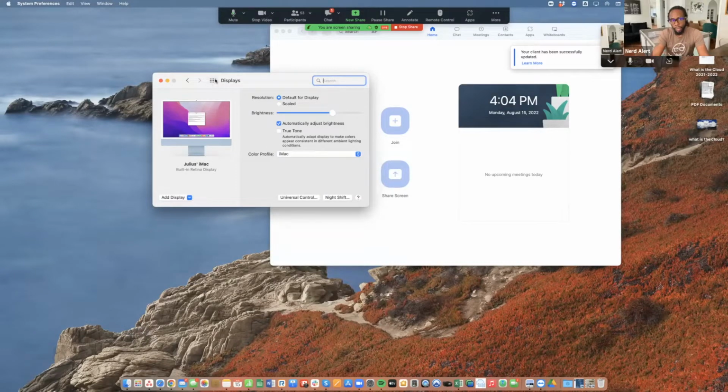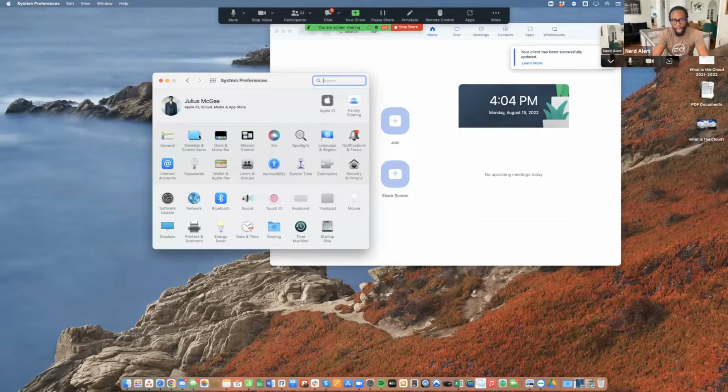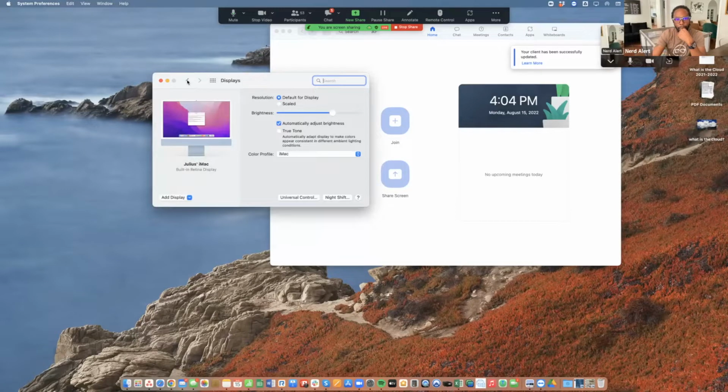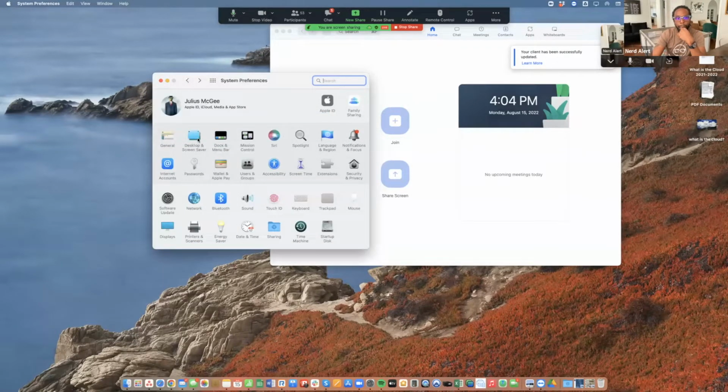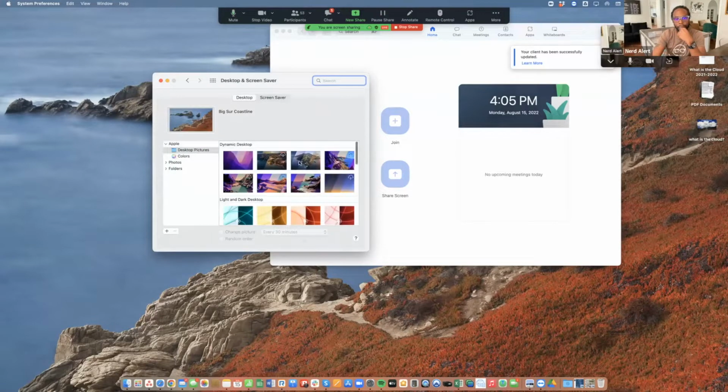Now, also when it comes down to the background, I don't know what I did that I changed it to blue. I had the default picture on it and I liked it. Yeah, so you would get out of display and hit this little back arrow here. And then you would go to desktop and screensaver here. And then from desktop and screensaver, you can choose one of these.